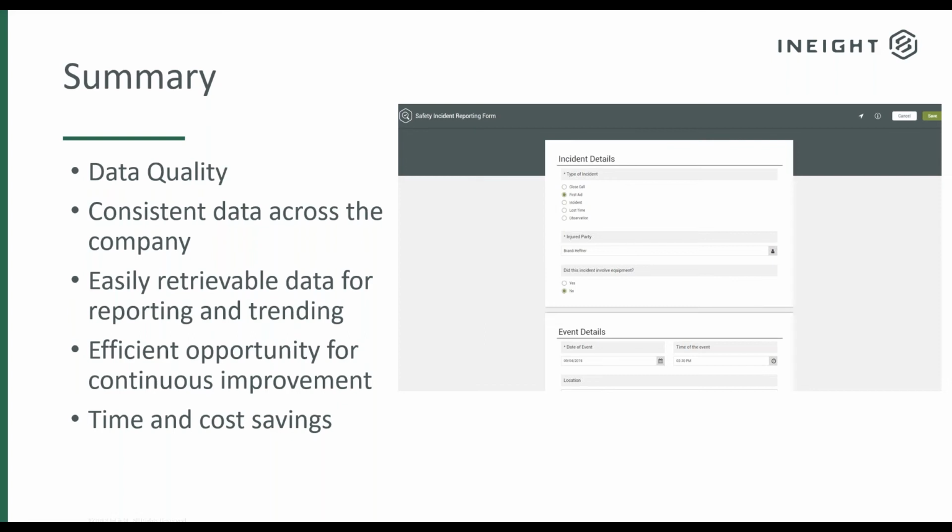Since it's all going into a database, it's easily retrievable for reporting and trending. An efficient opportunity, like we talked about before, for continuous improvement. You can capture a whole bunch of forms. It's not just incident forms. It can be, hey, I want to take some personal time off, or hey, I have meeting minutes that I need to capture, that kind of stuff, and just keep continuously improving. And digital workflows with the time and cost savings. Even capturing these forms and having these forms available as your projects start up is a time and cost savings. You build them once and you use them forever. So that's the summary. Any questions?